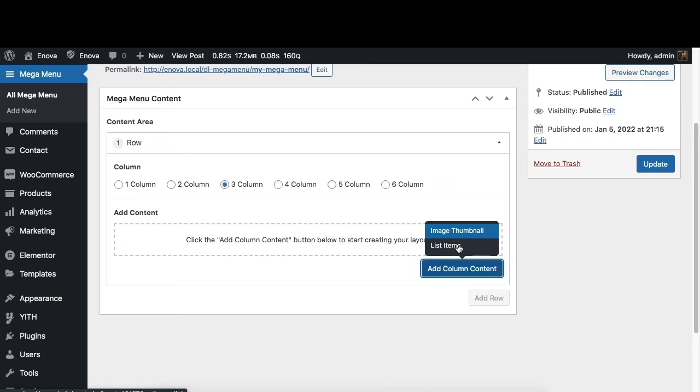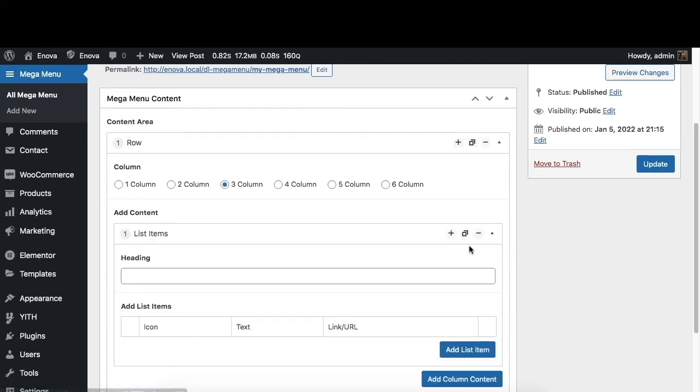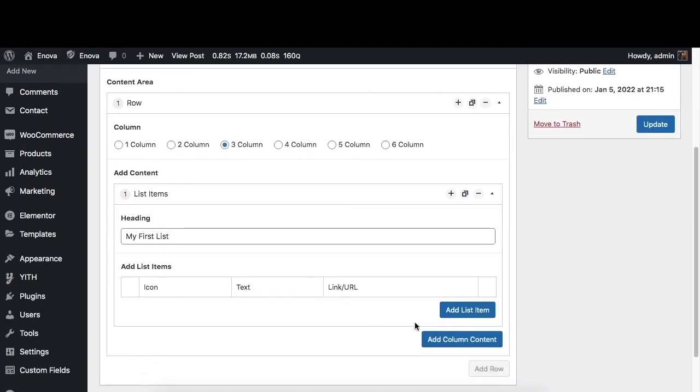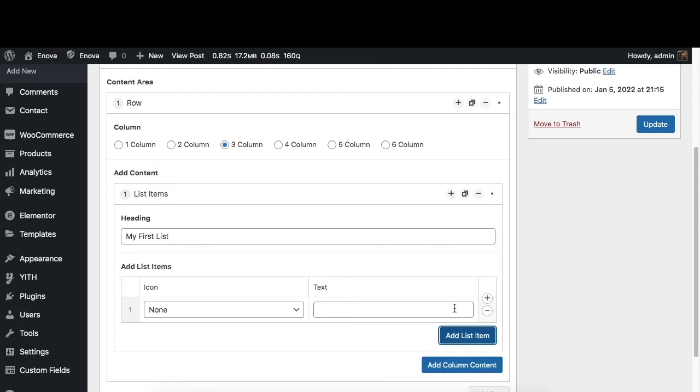At first, we add the list item in the first column. So I select the list items. You can provide a heading for the group of lists from this heading field. In that case, I'm providing my first list as the heading of my list. Now time to add the list items. Click on the Add List Item button to add a list item.